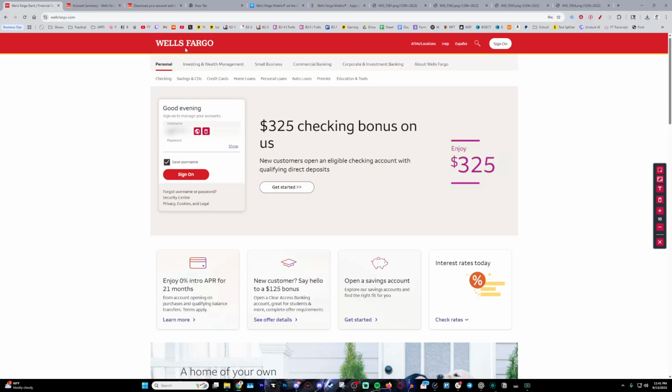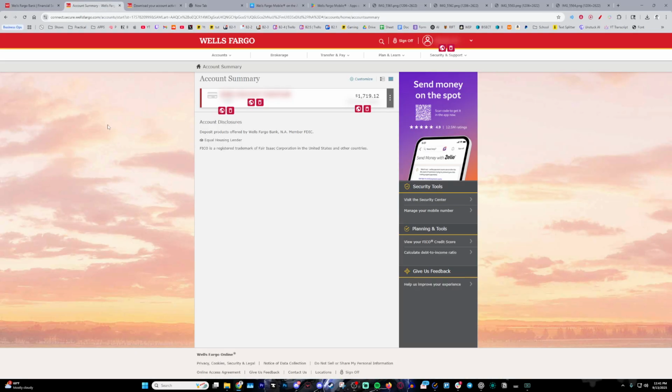As you can see, I'm already on it. Then go over and put in your username and password for your online banking. Go ahead and hit sign on. This will then lead you to your account summary page. This is where you basically just get a brief amount of how much you have and how many accounts you have open. So as you can see, I have my one Wells Fargo account open.